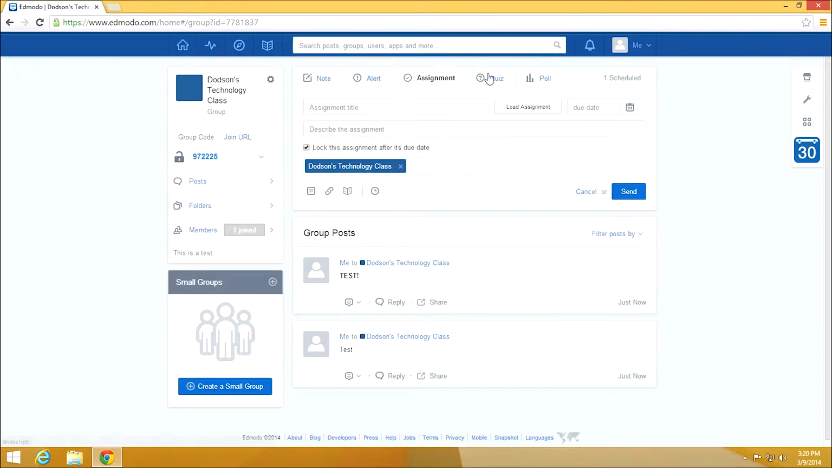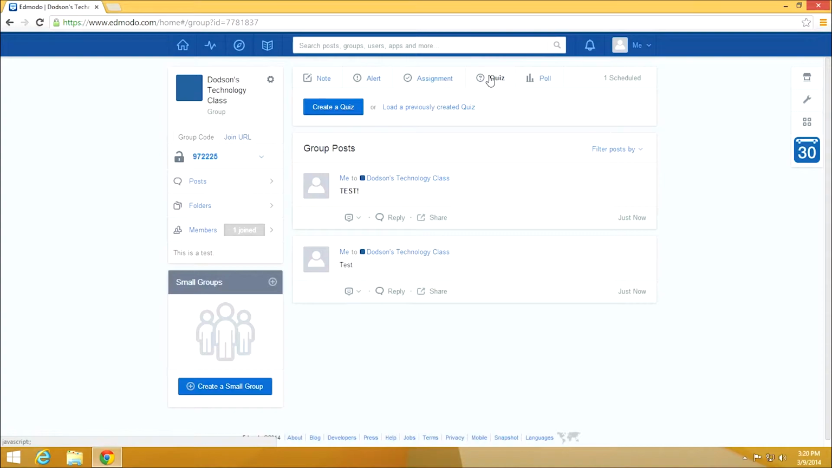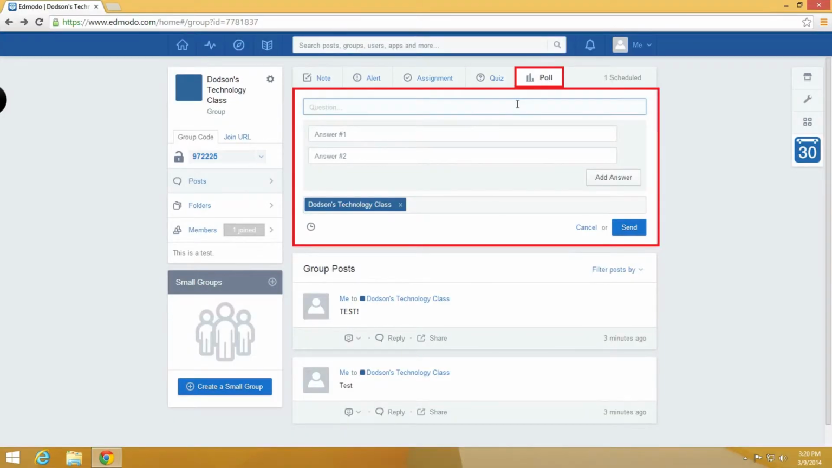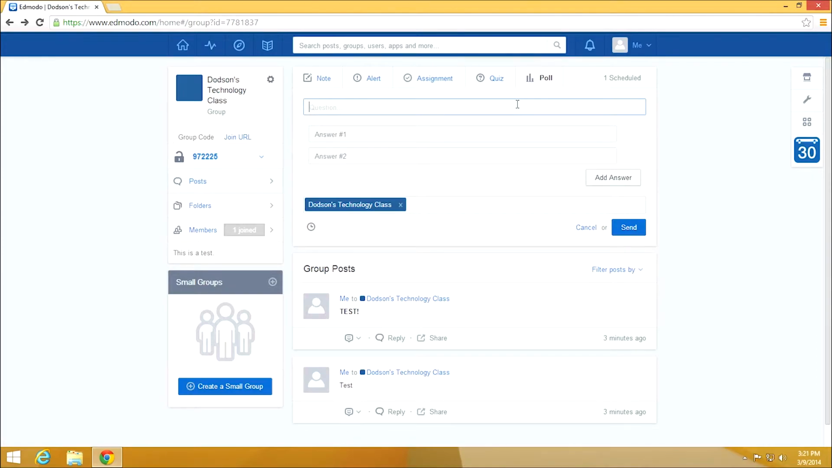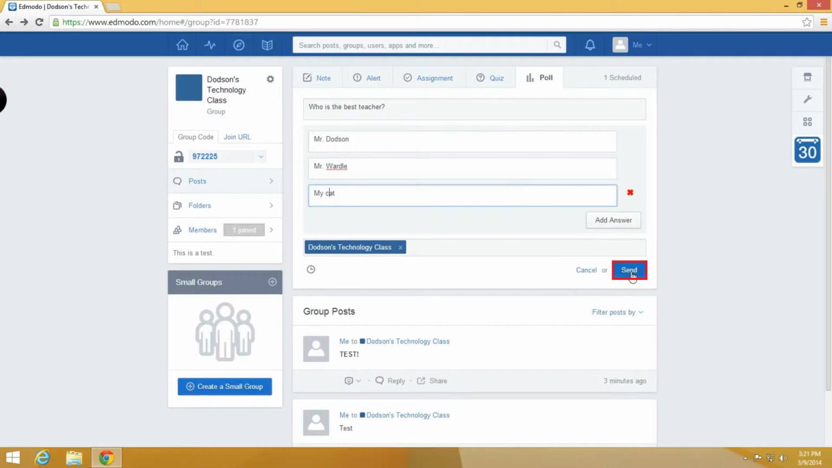The next option you may do as a teacher is create a quiz. I cover creating quizzes in Edmodo in a different tutorial. The last option in this section is the creation of a poll. Type in your question and the answers. You can add another answer by clicking the Add Answer button. You can also schedule this post to be sent out to the students on a different day by clicking the clock. After you're done, click Send.